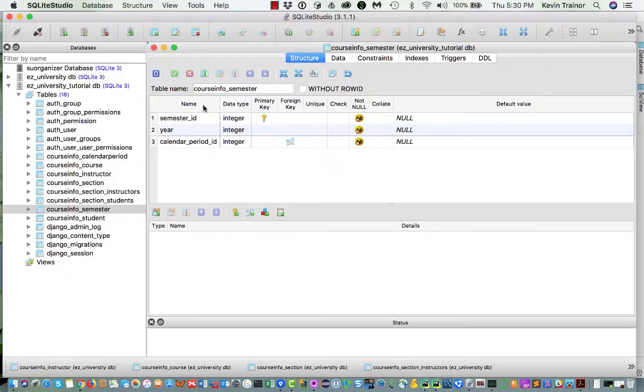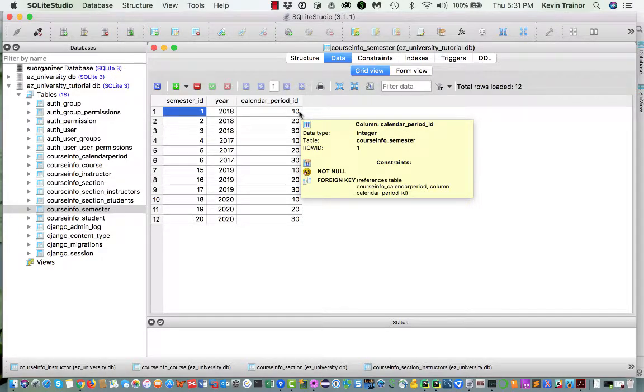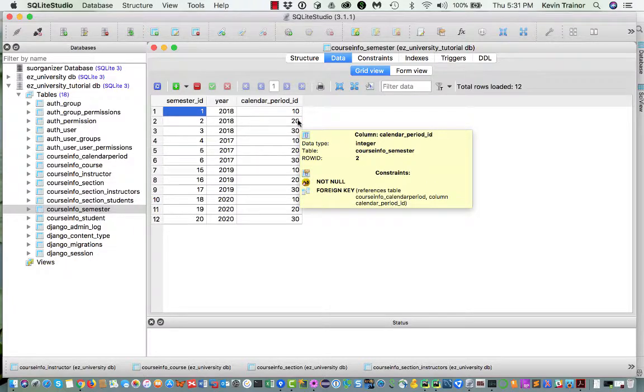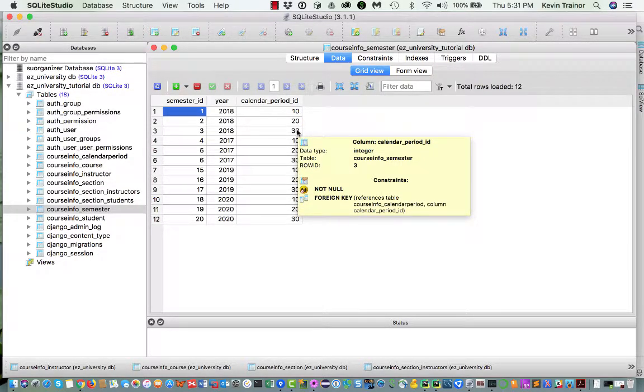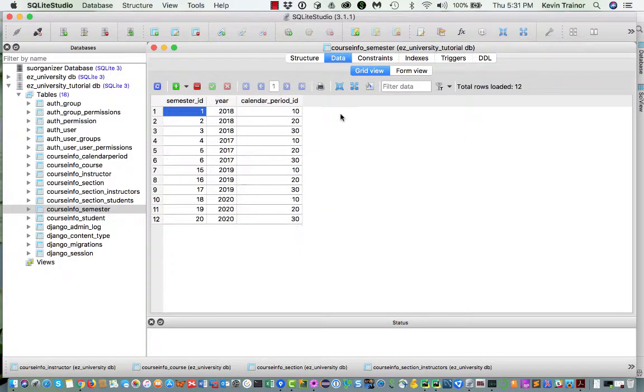So we've got that done. If we go back and look at semester, you can see that this thing is completely coded. So we've got spring 2018, summer 2018, fall 2018. These are not in a reliable order.